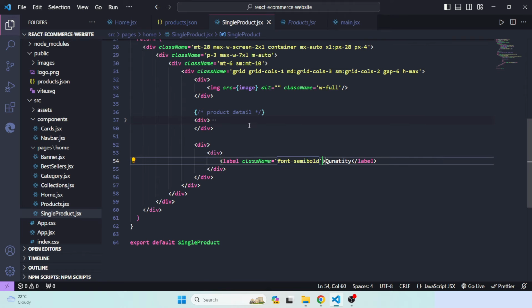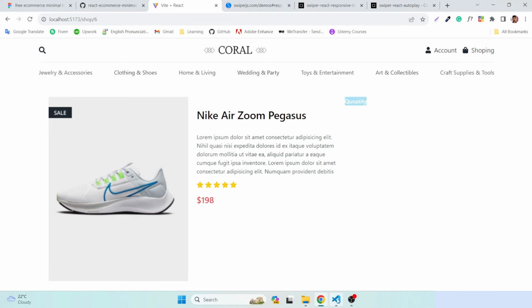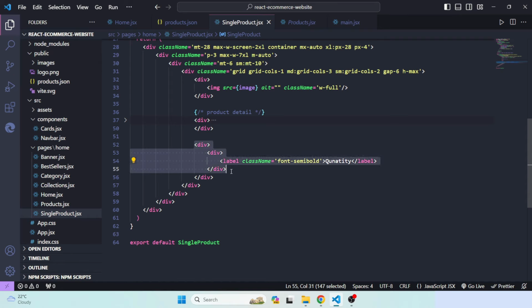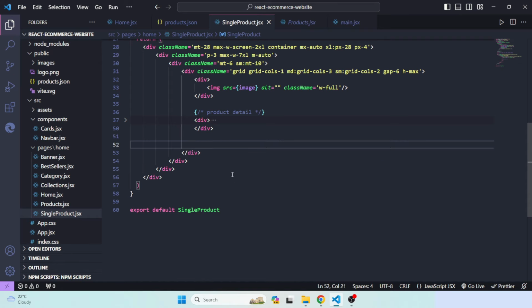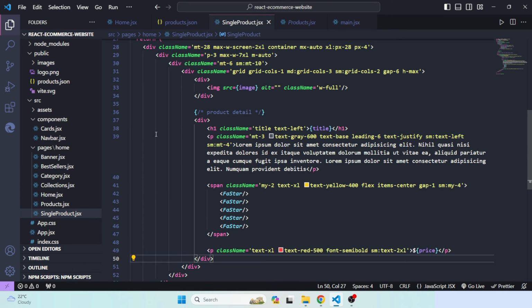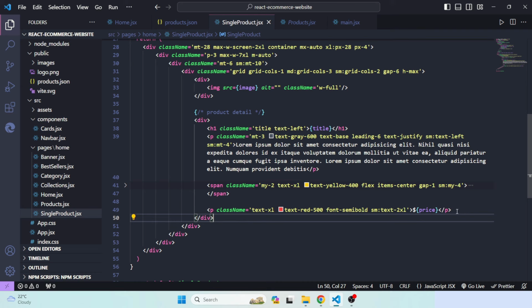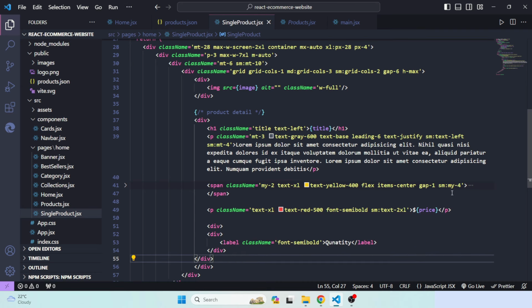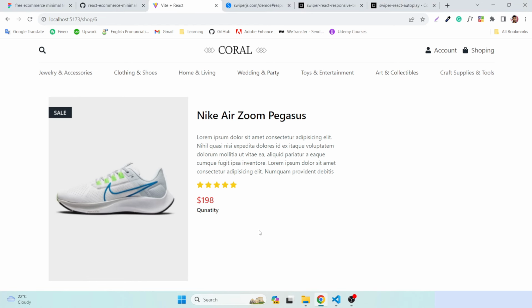So maybe this label is not showing. Oh, okay, it's showing there. So we can just cut it and keep it inside this product div actually. So this is product details div. After this, here is the price, and after there you can just paste it. Okay, now this is the quantity.